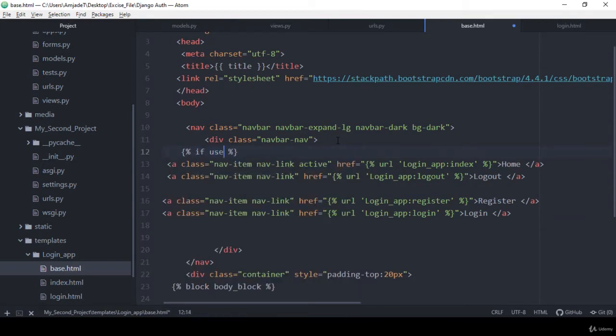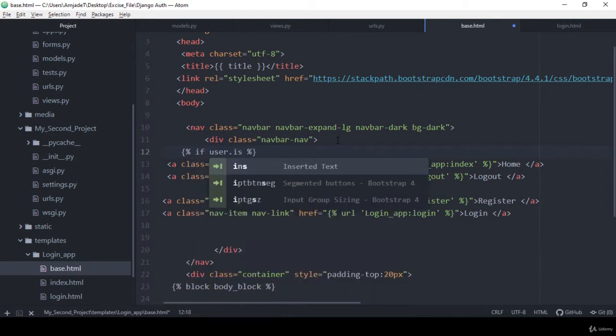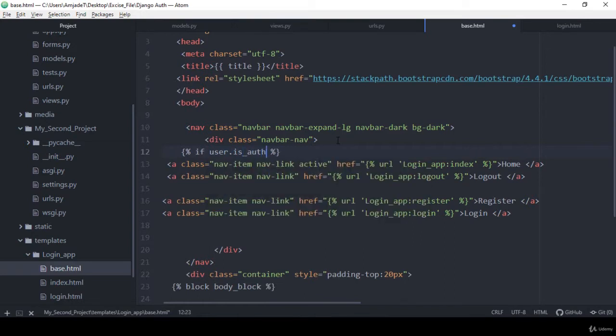If our user, that means this user, and they also have another function called is_authenticated. With this we can define it. So I simply define user.is_authenticated. If this user is authenticated, that means if this user is logged in, then I only want to display our home and the logout button. And else it should display our register and the login.